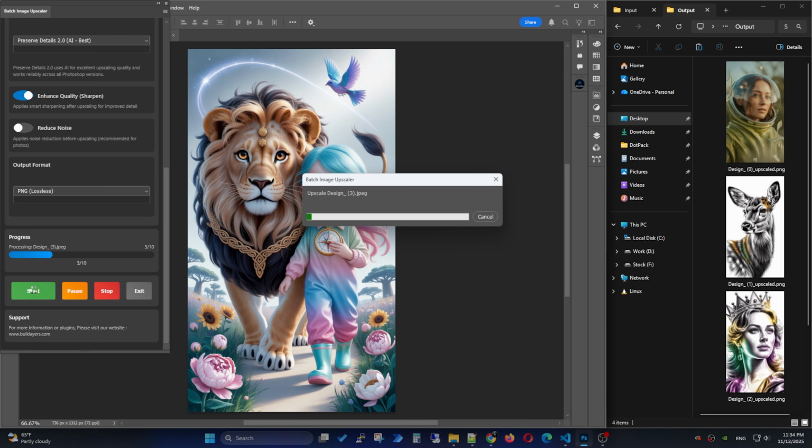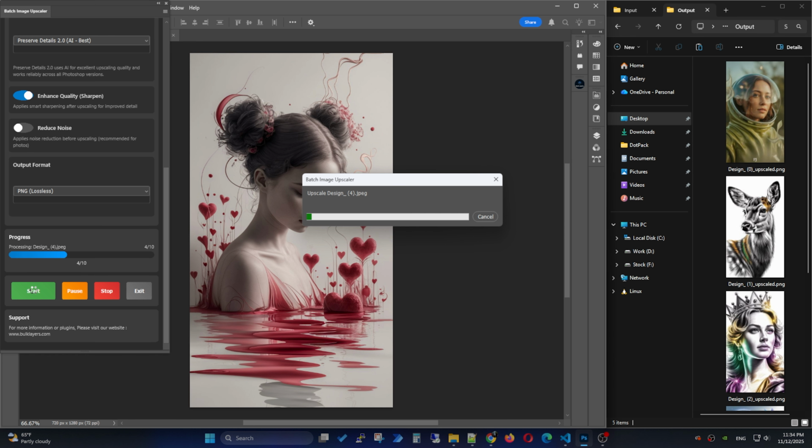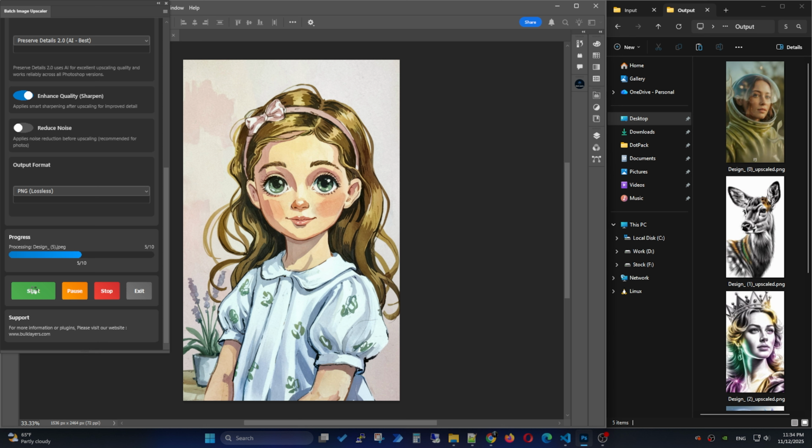Next, choose your output folder where all the upscaled images will be saved. This keeps your original files safe and organized. Now for the exciting part, the upscaling settings. You have complete control over how your images are enhanced. Choose your upscale factor, either 2 times to double the size or 4 times to quadruple it. Whether you need images for print, web, or high-resolution displays, we've got you covered.